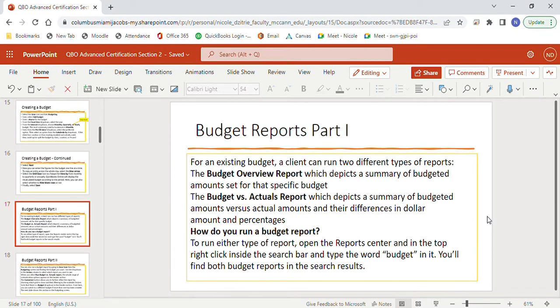Budget Reports Part 1. For an existing budget, a client can run two different types of reports. There's the Budget Overview Report, which depicts a summary of budgeted amounts set for that specific budget. And then there's a Budget versus Actual Report, and this depicts a summary of budgeted amounts versus the actual amounts and their differences in dollar amounts and in percentages.